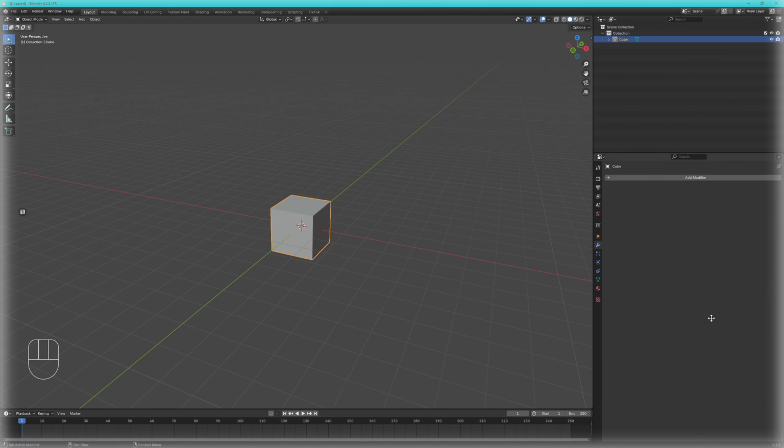And in this video, we're finally going to get into modifiers, which are pretty big. It's going to be a game changer for your journey as a 3D artist.